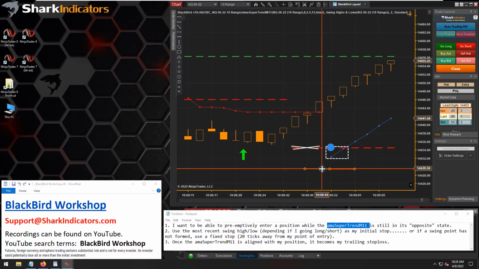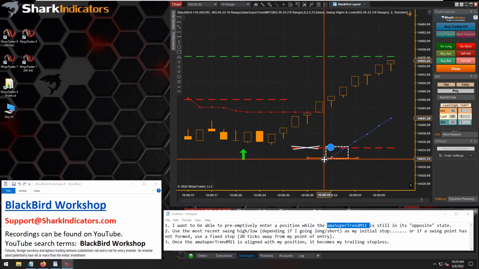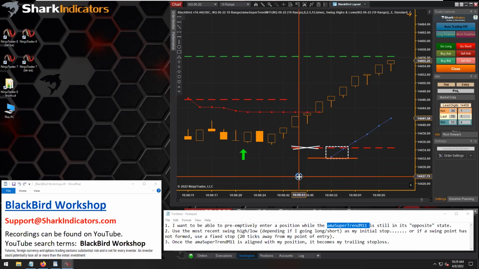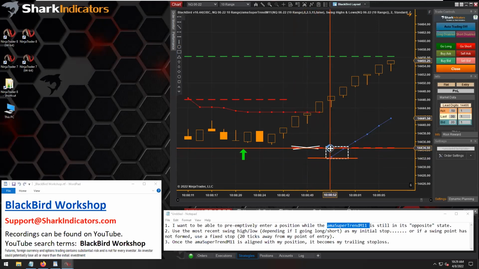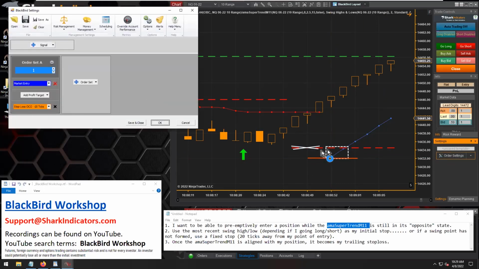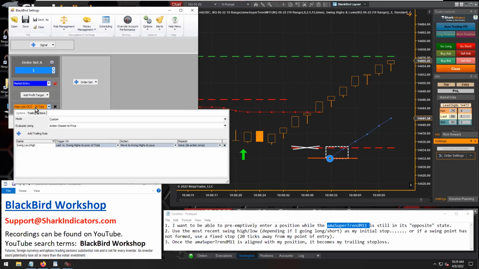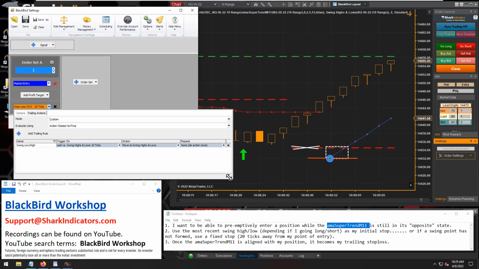But I don't think that's the intent of this. The intent is if the super trend is in a valid spot, then move to the super trend. So we need to find a way to prevent BlackBird from using the swing low if the super trend is on the right side of the market. So, yeah, that kind of situation is what caught my eye earlier.